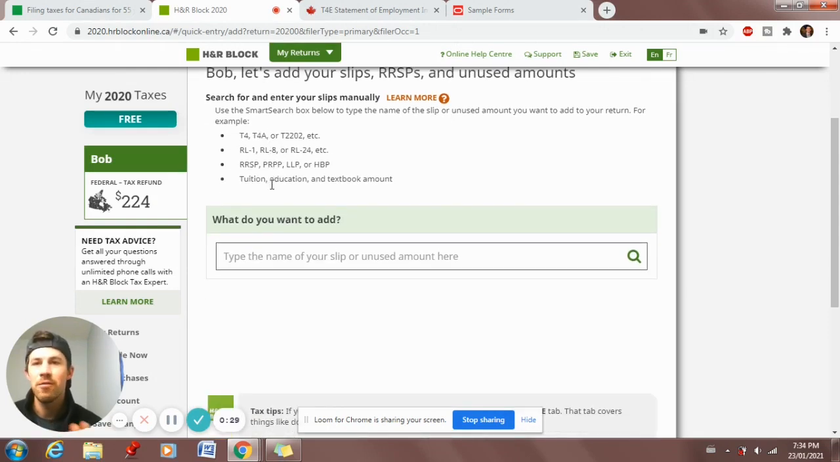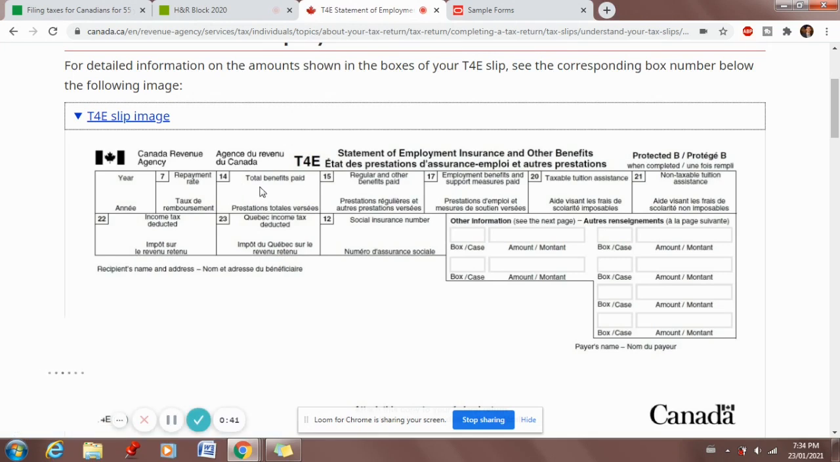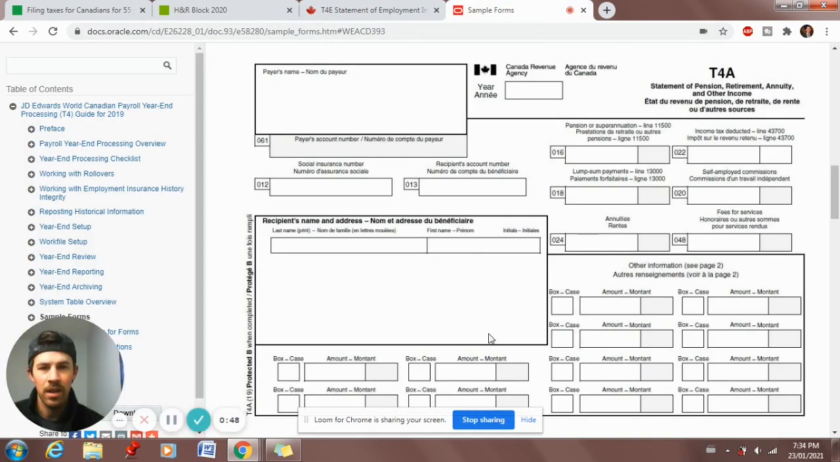And so like I've said, for the CERB and CRB benefits as well as EI, it's either going to be a T4A slip or a T4E slip. So if you want to take a look, this is what the T4E will look like here, and the T4A looks something like this. And so you should receive this for your CERB benefits or your employment insurance benefits, and then you can just match the box numbers here and the values and throw them into the H&R Block tax software.